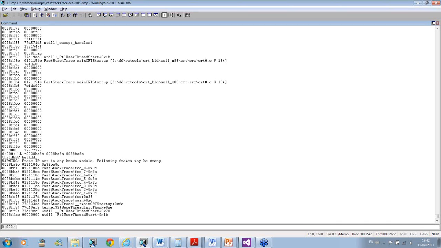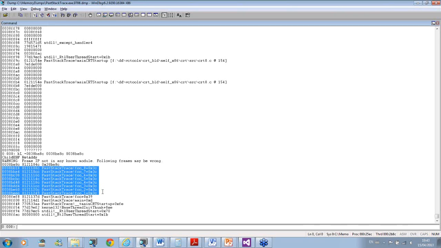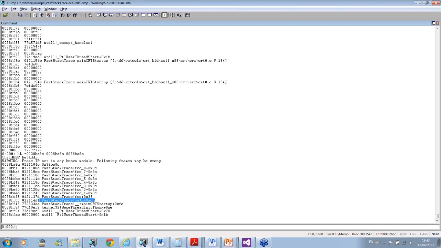We have a partial past stack trace, but it is also nicely glued to the main function. So we do not see a truncated stack trace as we usually get when we get past stack fragments, but it nicely glues to the main function till the thread startup functions.